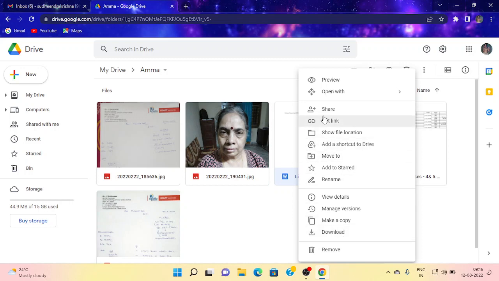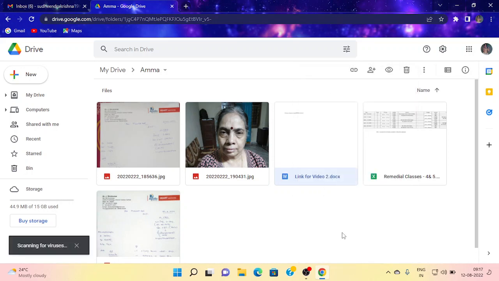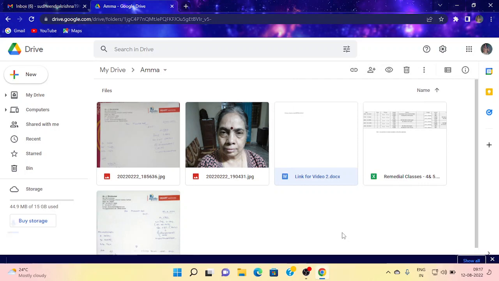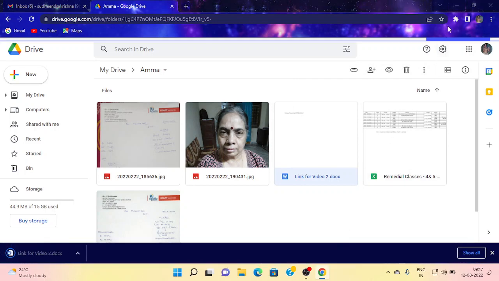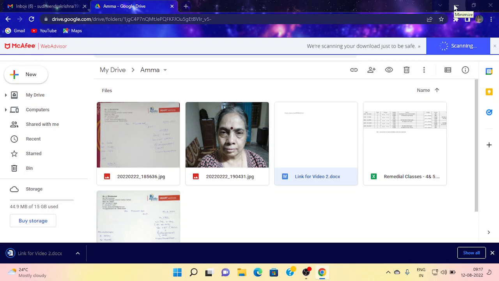You can see the dialog box. When you right click on the file, you will get this dialog box. In this dialog box, you can see the download option. Click on the download option. Once you click on it, the download process will start. It will take a few seconds for the file to download.